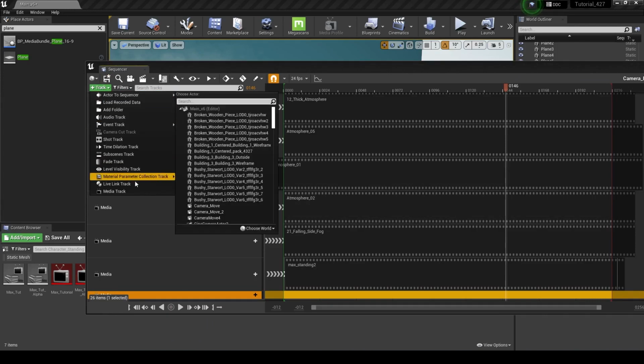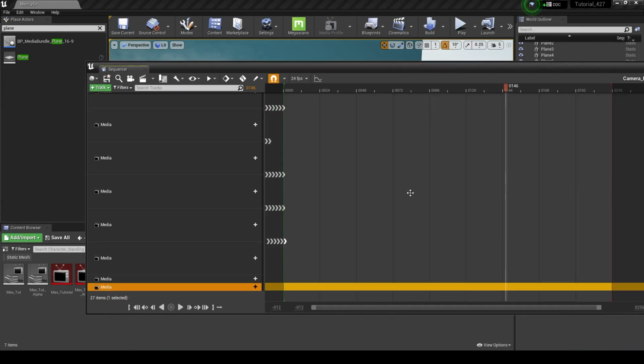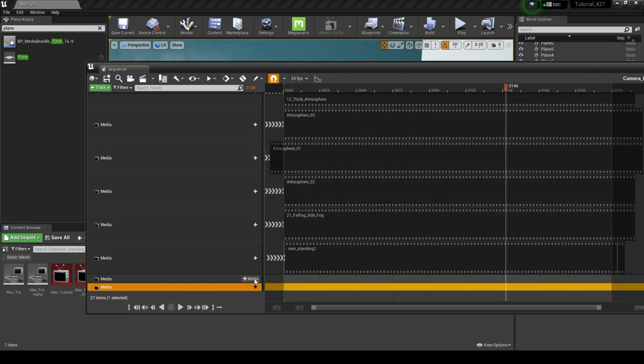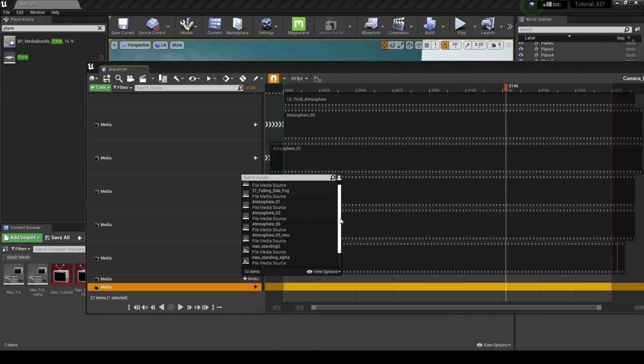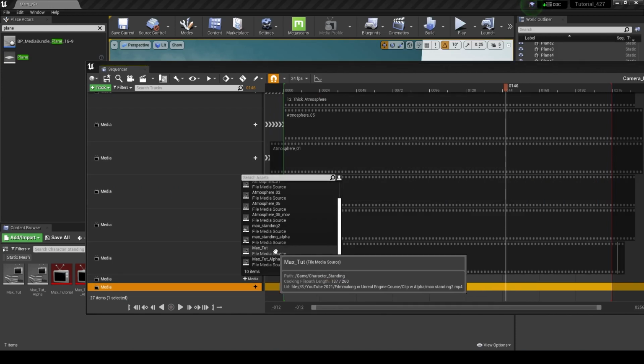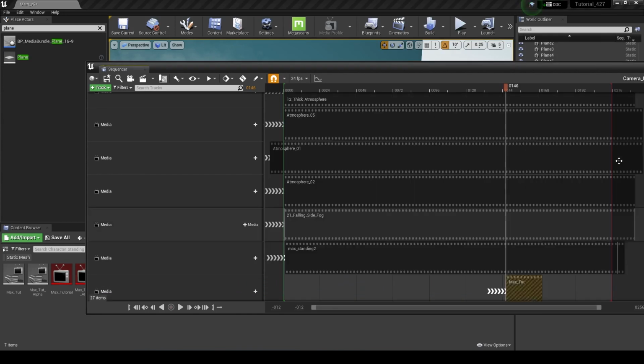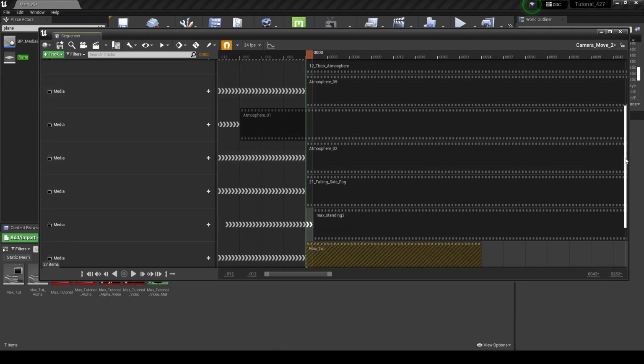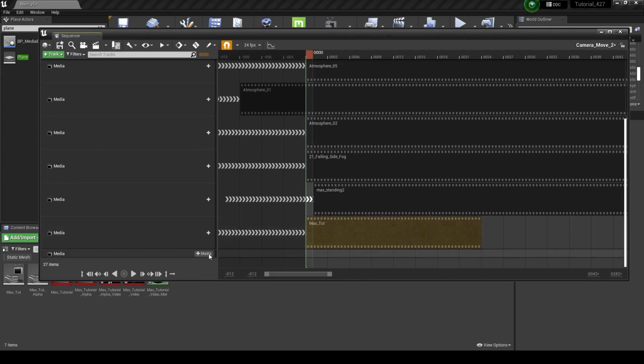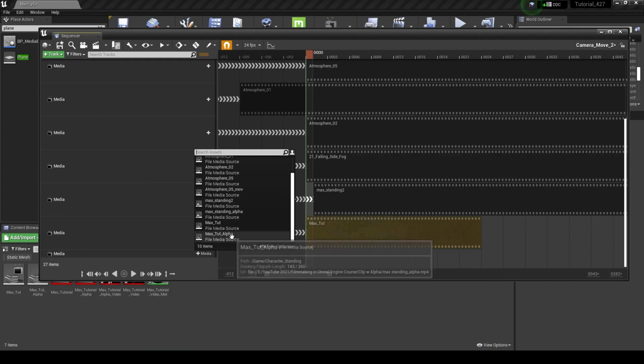We're also going to do another media track. Okay, so we're going to do 2 media tracks here. On the first one, we're going to do the base color, so we're going to do the Max tutorial. I'm just going to move this back to the beginning of our sequence. All right. And then we're also going to add the media for this one, which will be the alpha.